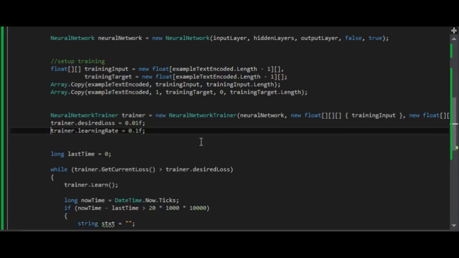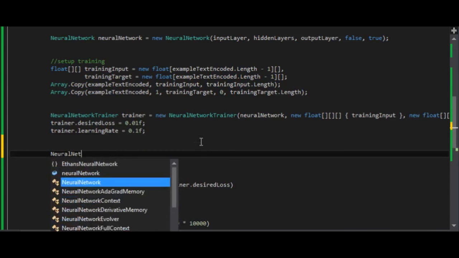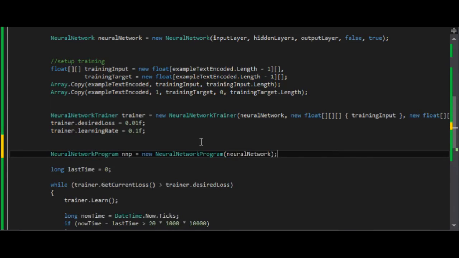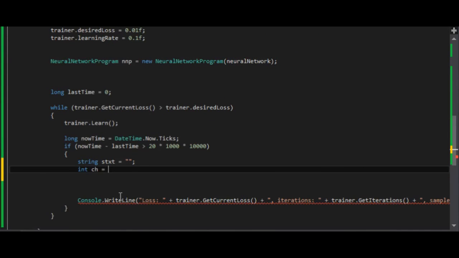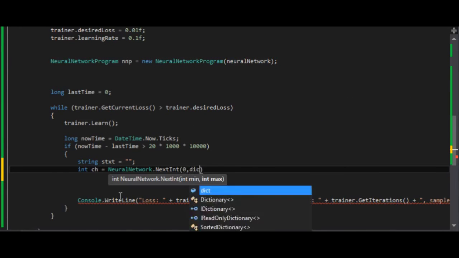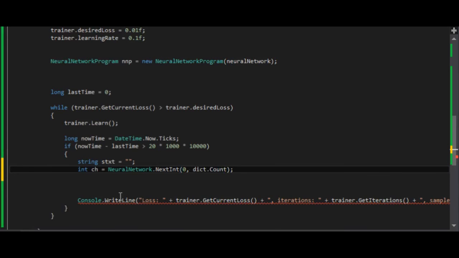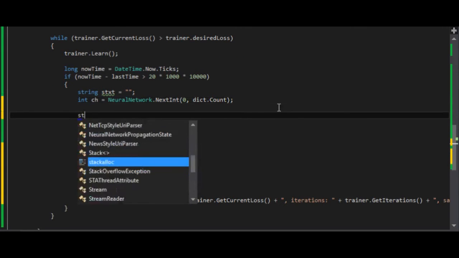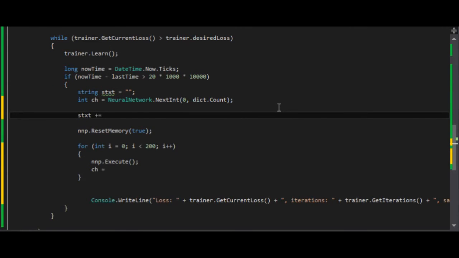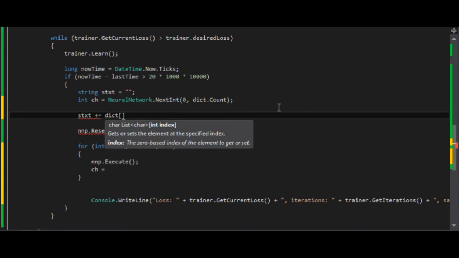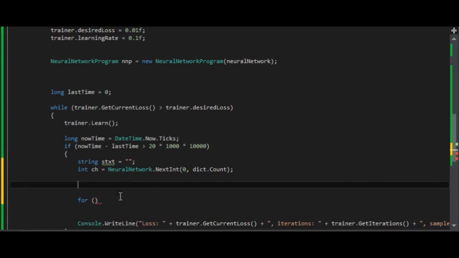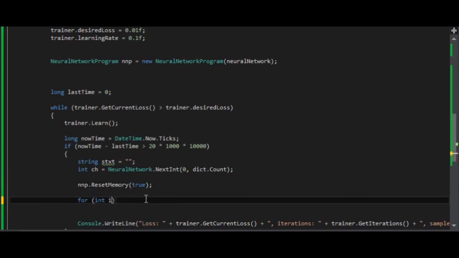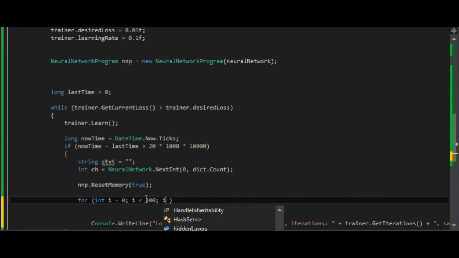We're going to need to create a neural network program to run the network. We need a character integer. We're going to seed this with a random character from the dictionary. Add the first character to the text. And then we need to reset the neural network program memory. And now we're going to run the neural network for 200 iterations.